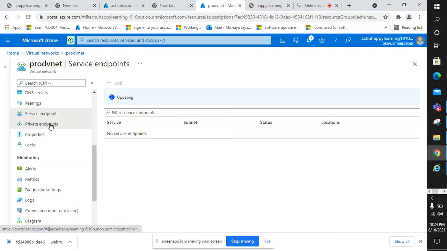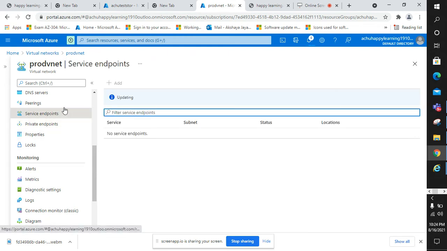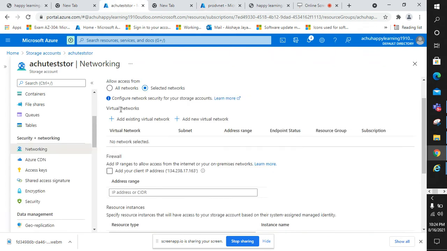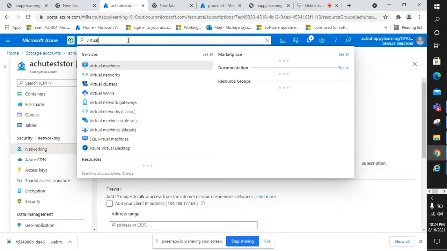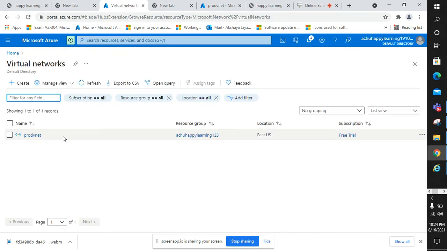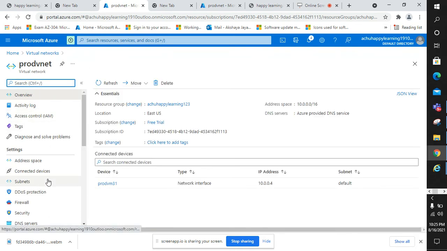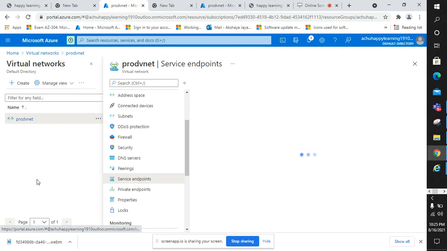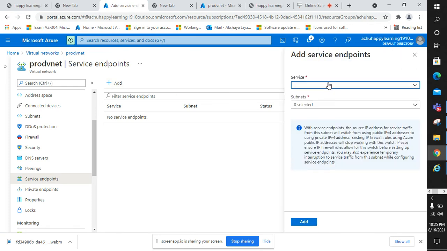I have deleted the service endpoint, but after that it is not showing. Let's try it again. Virtual network, click, in the particular virtual network, service endpoint. So yes, now we can see it in place.